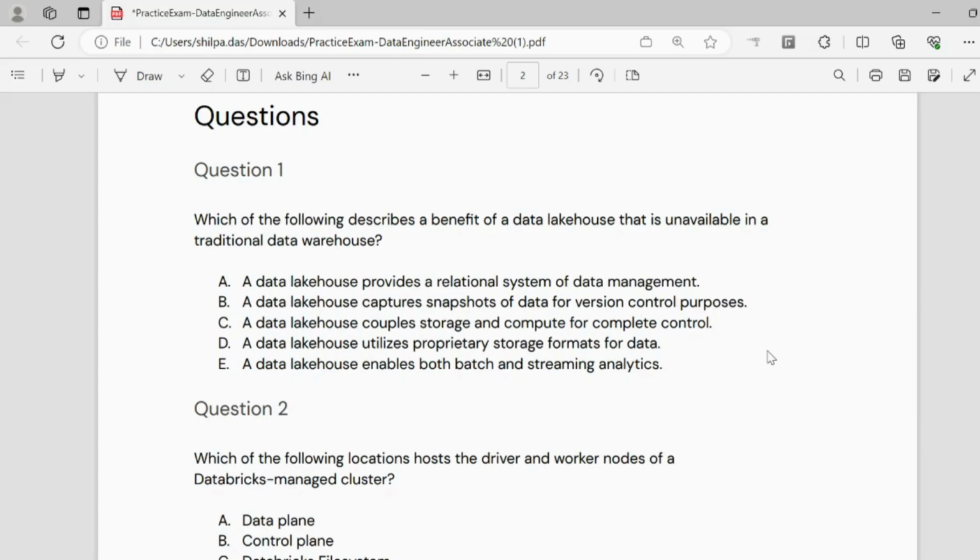A. A data lakehouse provides a relational system of data management. B. A data lakehouse captures snapshot of data for version control purposes. C. A data lakehouse couples storage and compute for complete control. D. A data lakehouse utilizes proprietary storage formats for data. E. A data lakehouse enables both batch and streaming analytics. You can pause the video and think about what could be the answer. Once you guess the answer, you can unpause it, and I'll explain what the answer is.